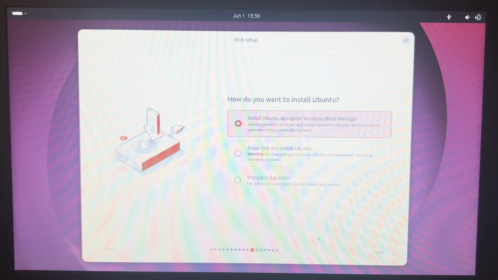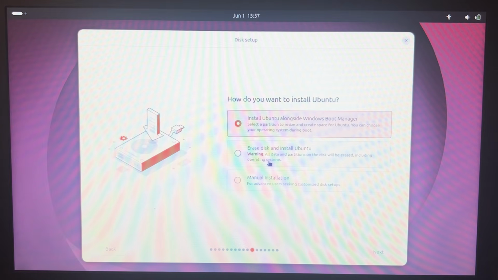In here, we have the option to either install Ubuntu alongside Windows Boot Manager, as we have the running Windows operating system, or erase the disk and install Ubuntu as a complete fresh operating system for that device. As I will be completely removing the current Windows and installing Ubuntu, I'll go with the second option, erase disk and install Ubuntu, then click next. Remember, this will completely remove all the data and partitions on the disk and the current operating system. So make sure your data is completely backed up so you don't lose that.